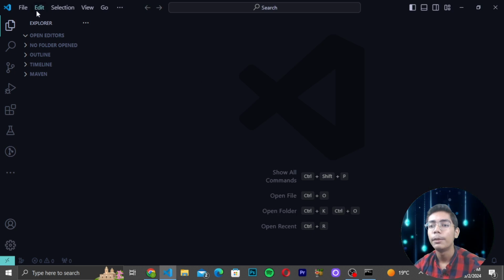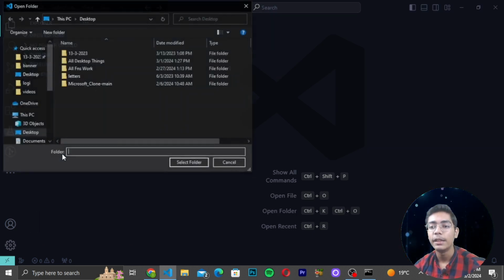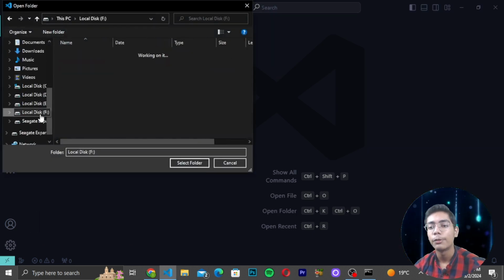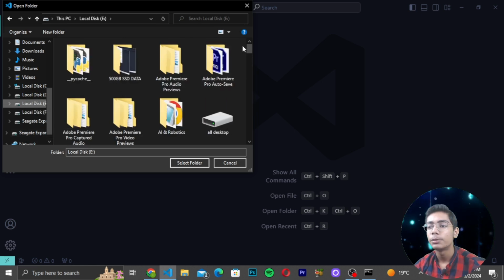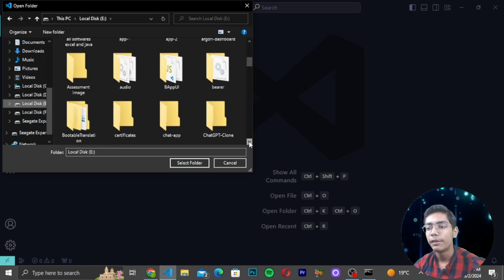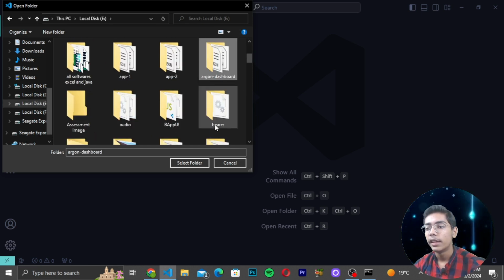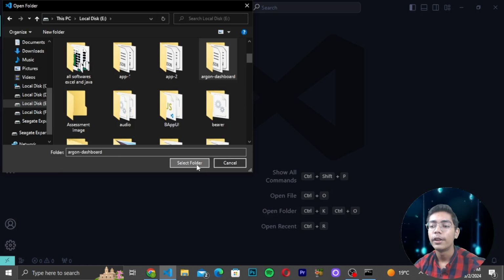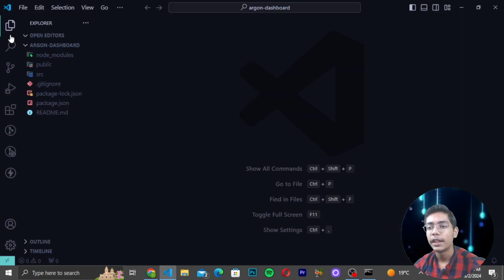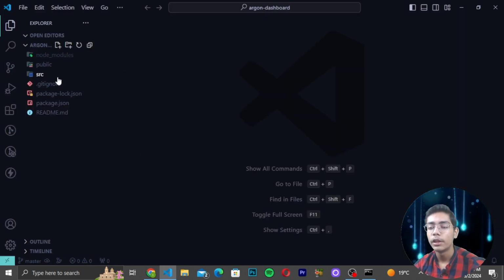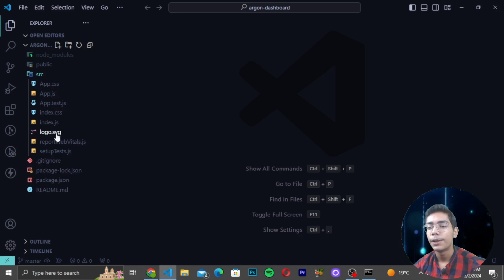So now I will be opening my folder here, which was in local disk E, because in local disk E I have created my folder. If you have created it on the desktop, you have to check on the desktop where your folder has been created. So I will take this folder and select it here. You can drag and drop as well, but I have selected and opened this folder in my VS Code. You can see these are the things which we are getting here.